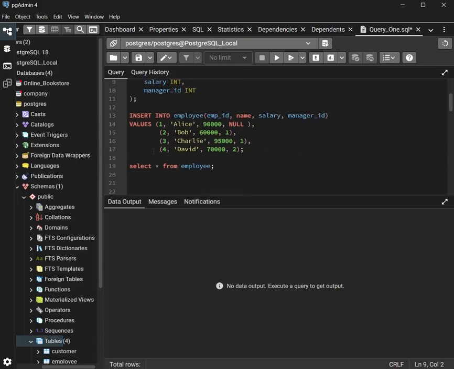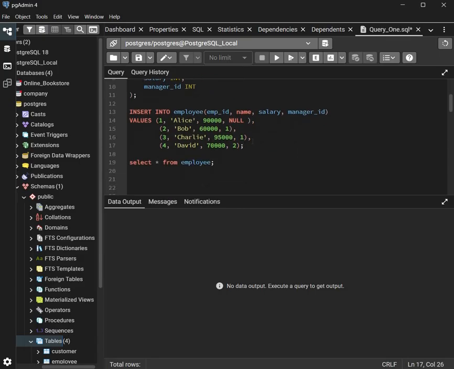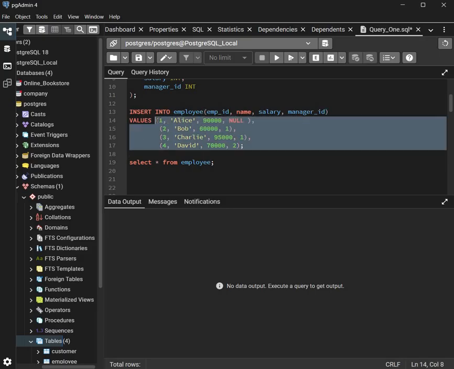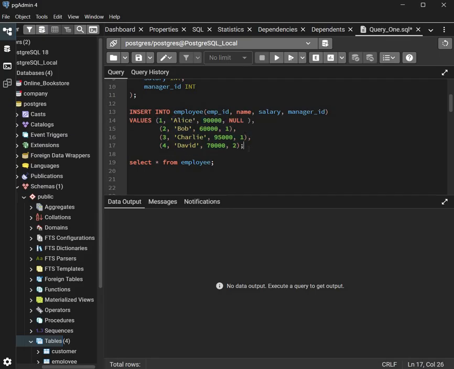After that, we have to insert some values in that table according to the column names. So insert into employee. The column names are employee ID, name, salary, and manager ID. And these are the values which we have to insert in the table.